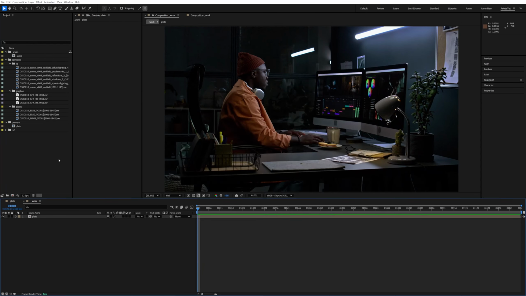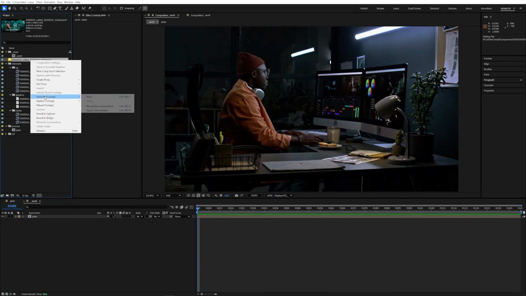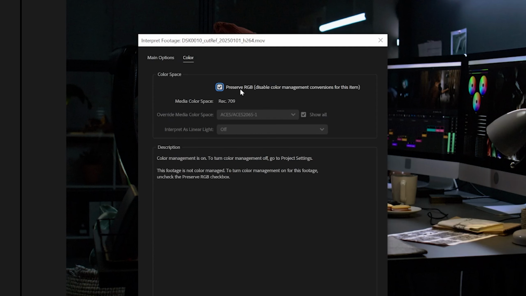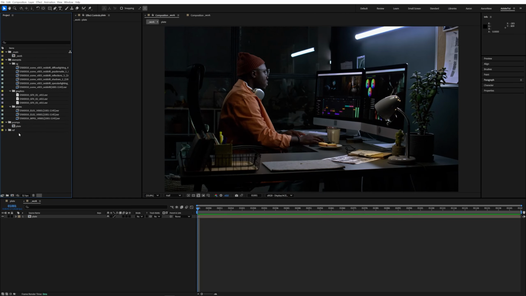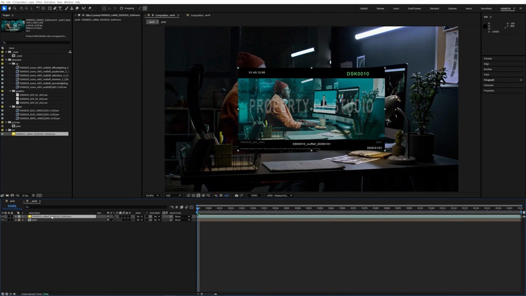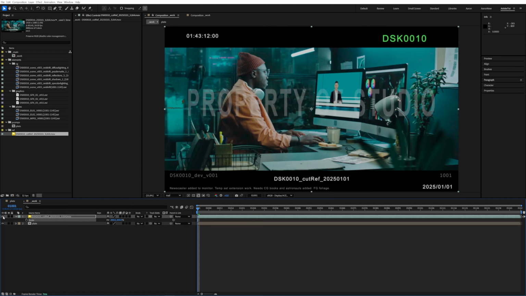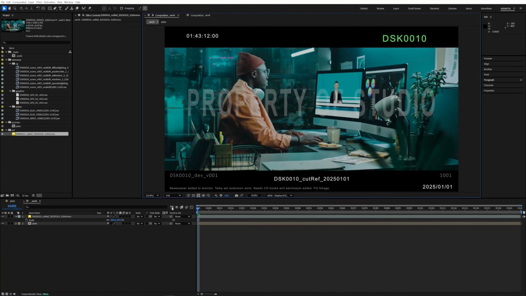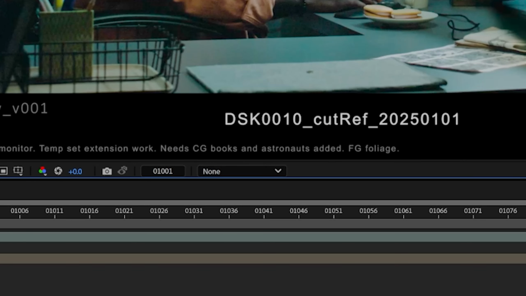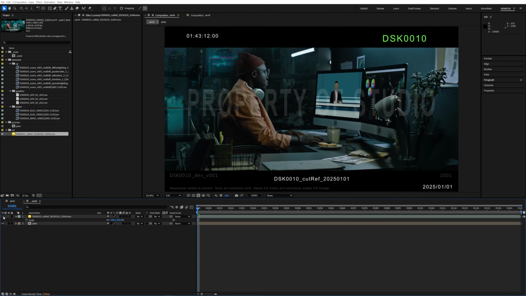We'll import the QuickTime reference clip sent to us by editorial, and we can use that to make sure that the color we're applying matches perfectly. For this step, we'll need to set the display color correction to none. The color will be controlled using our own adjustment layer.